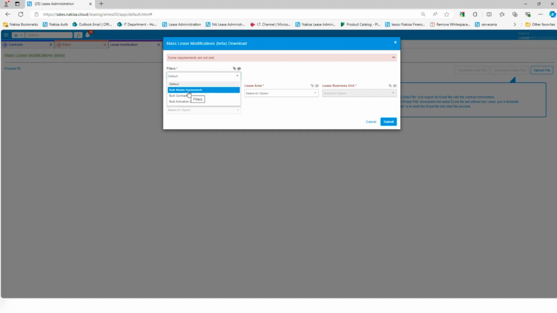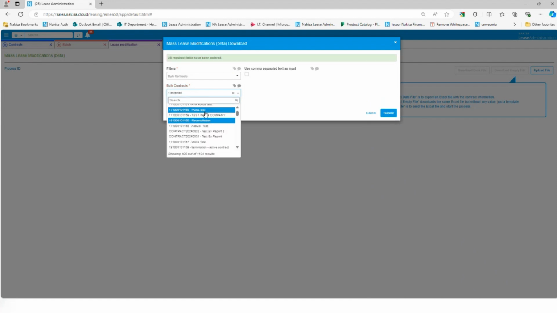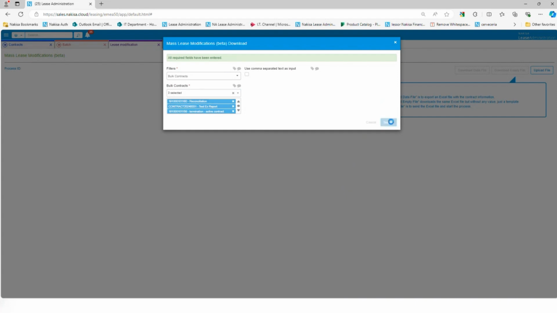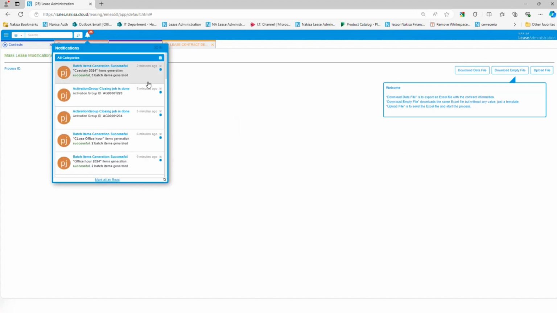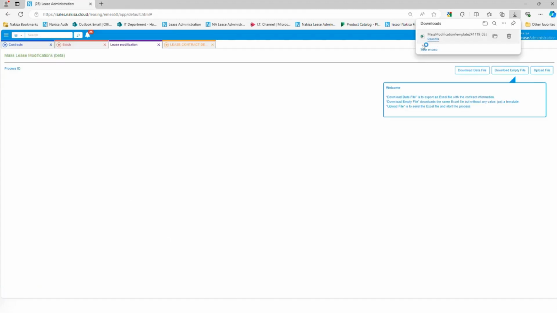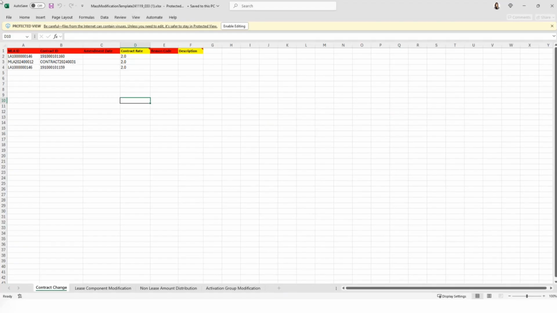And I can select either mass agreement, contract, or bulk activation group. I'll select contract, and then I can select the different contracts from here that I want to add the new term, and then I can submit it. Once the file is ready to be downloaded, it will be shown over here. And I can click on this one and I can open the file. So here we have the details of the contract that were selected before.